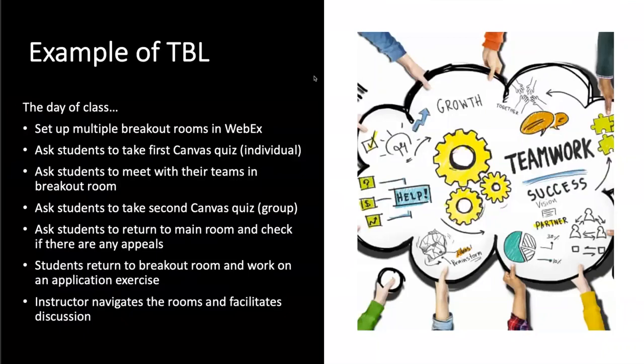After they see their score and see how well they did and all that, they come to the main room and they have the opportunity to do an appeal. Maybe not, but sometimes it happens. Then you ask them to go back to your breakout room and you let them work on this application exercise. When I do these exercises, I like the team to answer 2 or 3 questions because you need a deliverable. You need to know that they're investing that time into a rich discussion. And then they can submit that by Teams and you later on grade that. You navigate the rooms, you facilitate these questions, and you're there for question and answers.